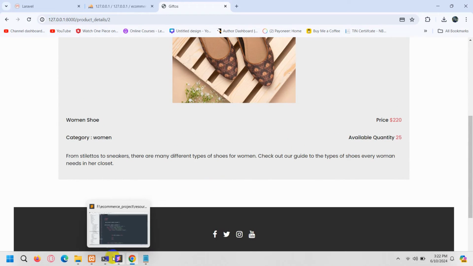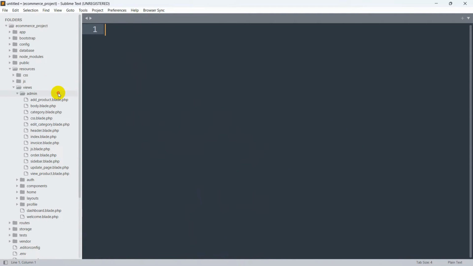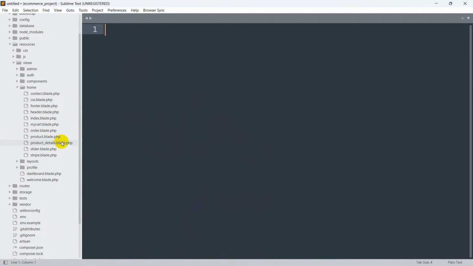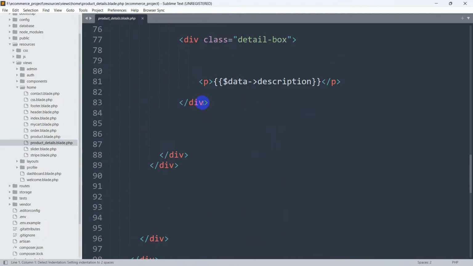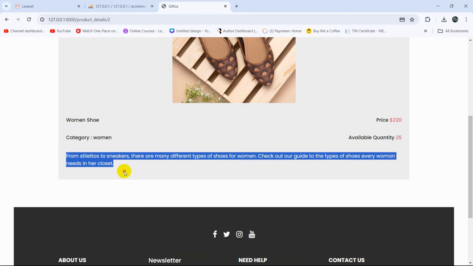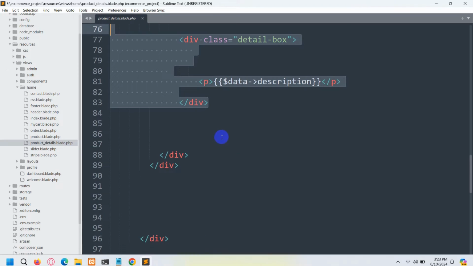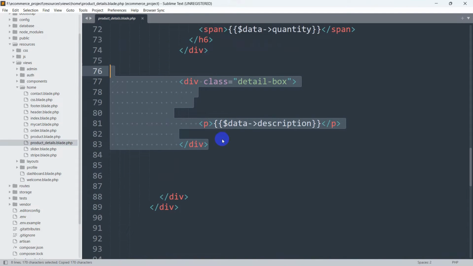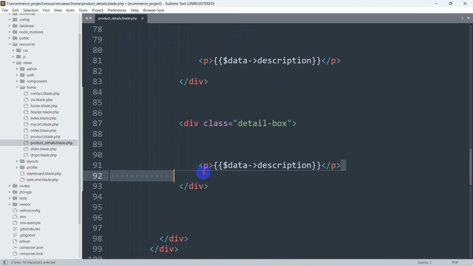So for it, let's go back to the code. This time we'll go to our home folder, then to our product details.blade.php. Here you can see the product description. After this, we'll show the add to cart button. Let me just copy this div and paste it here. So here we're going to show the add to cart button.